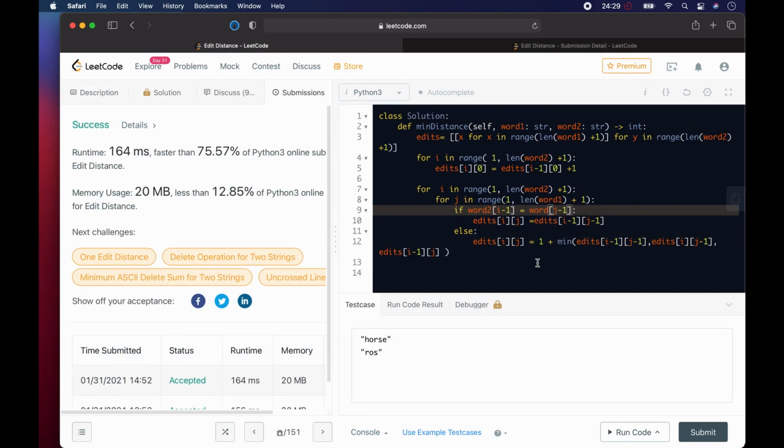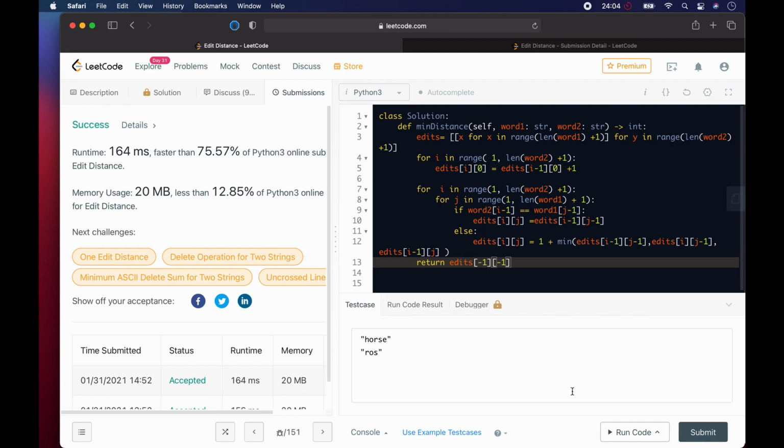Another thing you could do is we could make a correction here. This is supposed to be word 1, and we're supposed to check the equality there, not assign, right? So after all this is done, what we need to do is just return, and what we want to return is going to be edits, the very last element of our 2D array, like so.